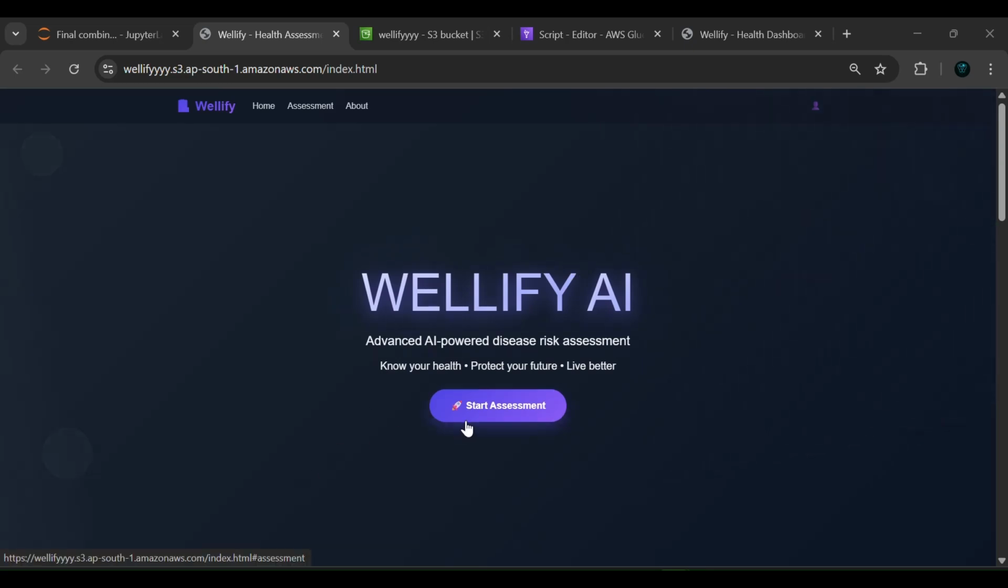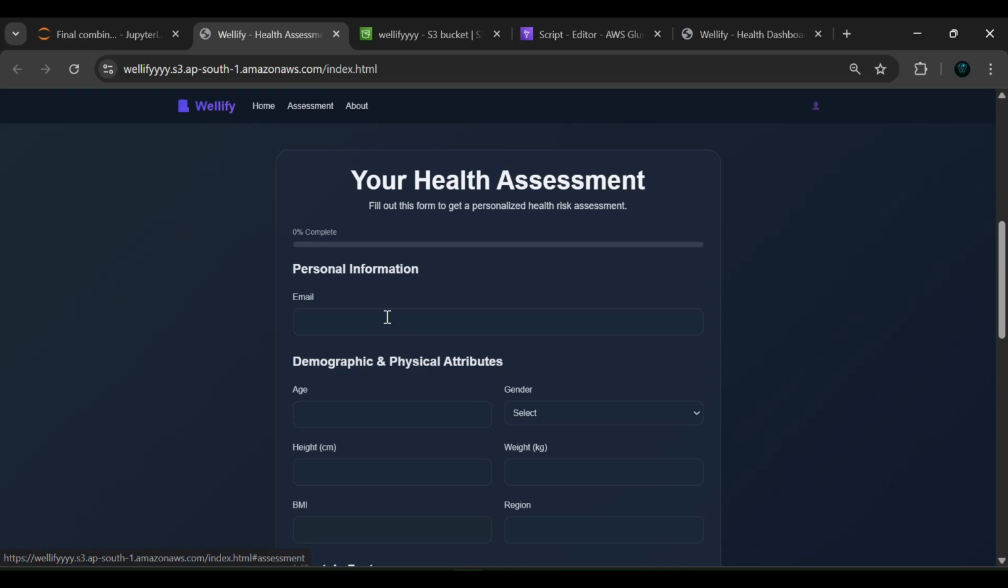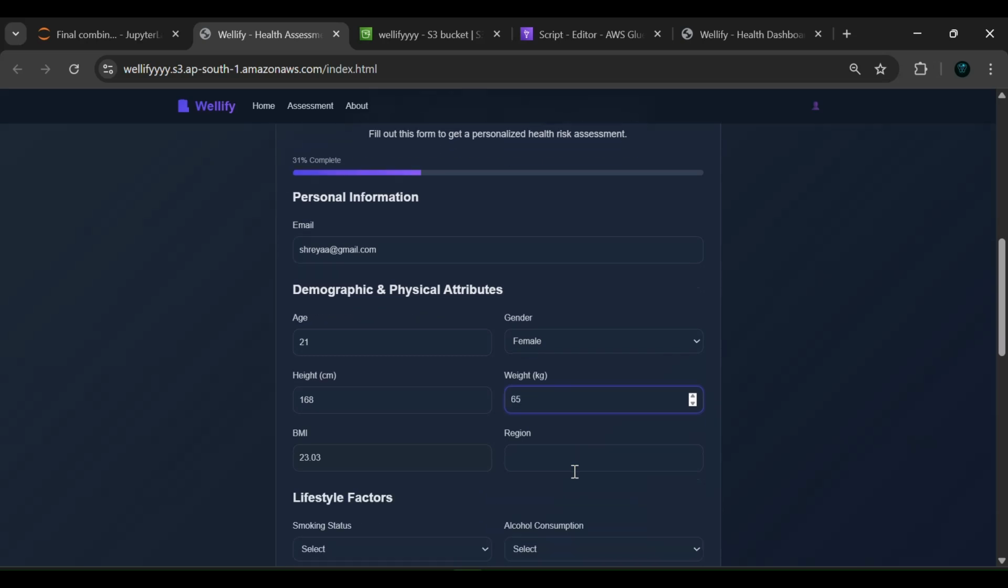This is our index.html and we'll start the assessment. We should put in our email so that it generates a unique ID every time. Then age, gender, height, weight. And as per our height and weight, it will generate our BMI. Then region.